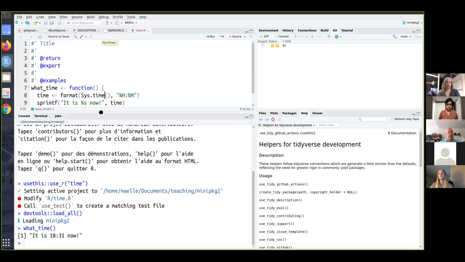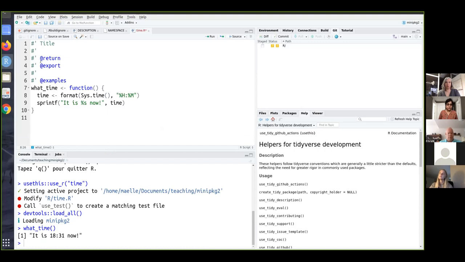So what does it do? You see that a few things were added here with comments, with, I don't know the name of this sign in English. This sort of comment, these are the Roxygen lines, and roxygen2 is a package that will transform this into the documentation format that R needs. And what do you enter here? Here you would enter the title of the function, I think.